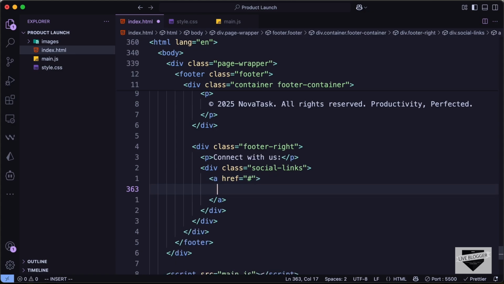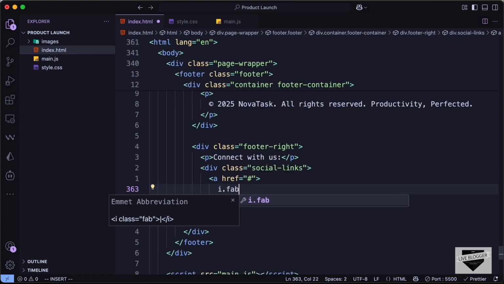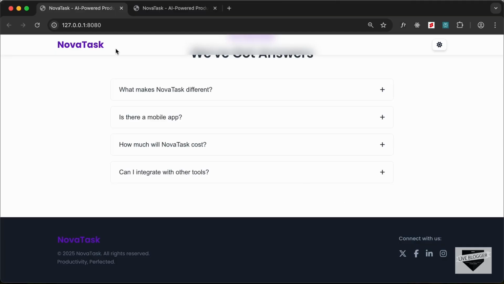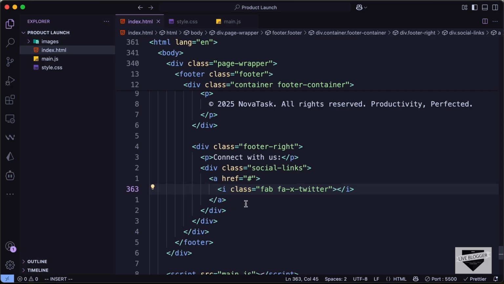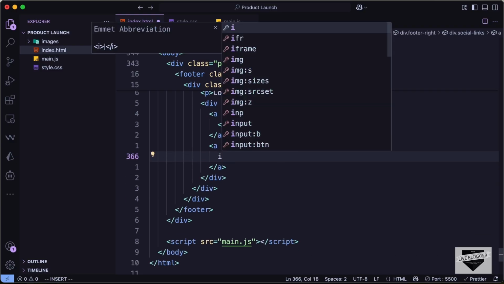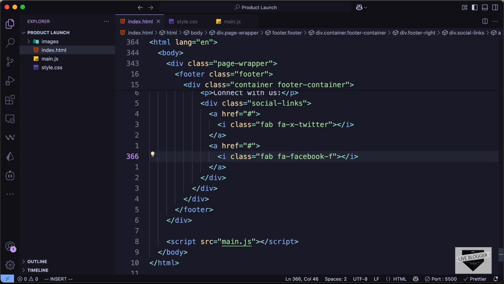And in this anchor tag, let's create an i tag for the icon. So we need to have a class of fab fa-twitter. So this will give us the Twitter logo. So if you go back to our website, here we can see we have the Twitter logo. And then we need to create another anchor tag, and let's type hash for now. And here let's create an i tag for the logo. And let's give it a class of fab fa-facebook-f.